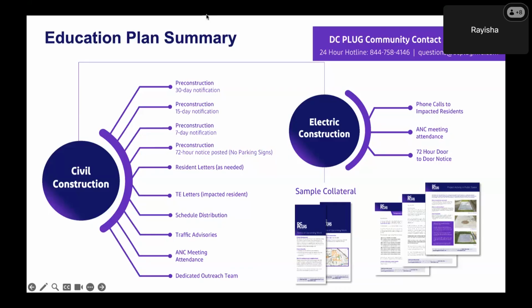Here's some examples for our collateral, and then we also have a 24-hour hotline, which is 844-758-4146. And I mentioned our website. That's it for me. I'll turn it over to Peyton.